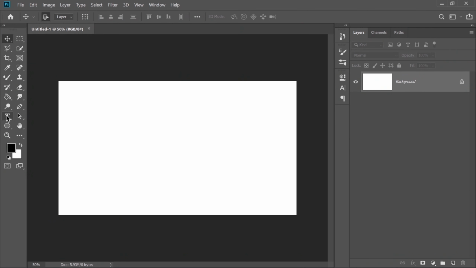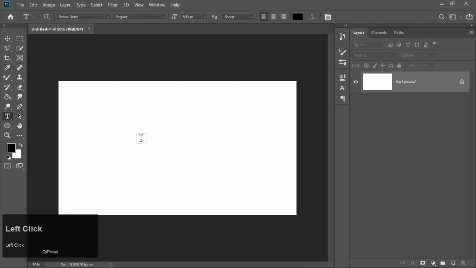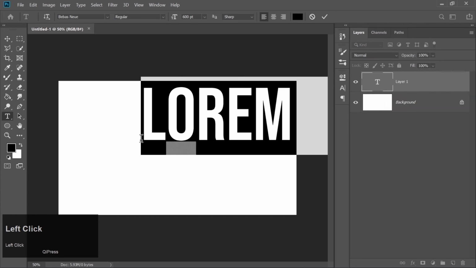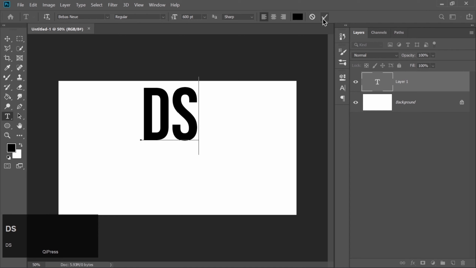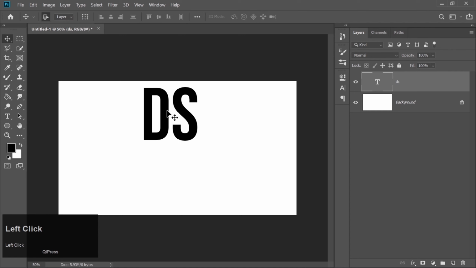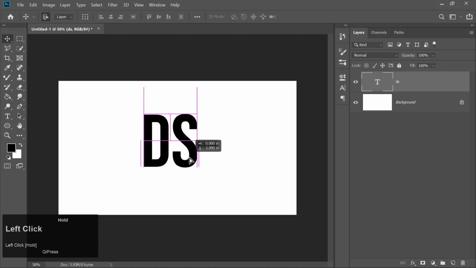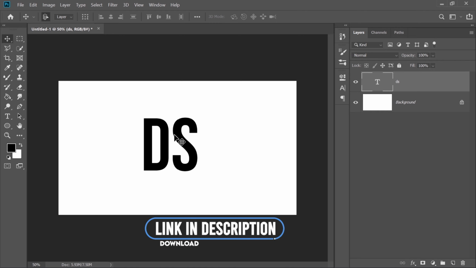First things first, grab your text tool, the one that looks like a T. You got this. Type out D and S. Keep it cool, simple, and bold. Oh, and by the way, if you don't have the font I'm using, don't worry. You can grab it from the link in the description below.